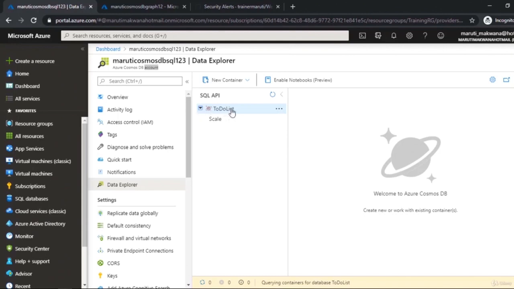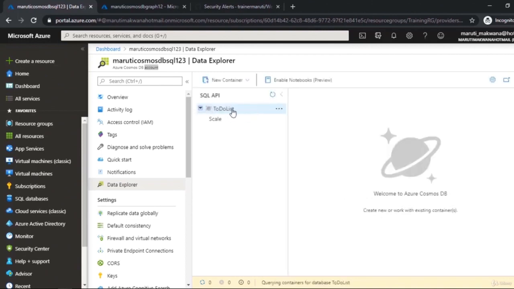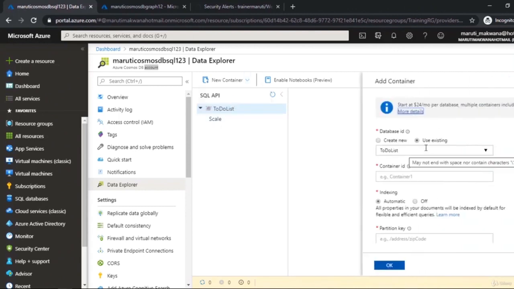If I expand this, I have options like scale and all, and if I just refresh it once, you can see that I do not have any options right now. We just have scale as one option because I do not have any containers in this. Now let me click on new container. It's going to first ask me, do you want to use an existing database? Then you choose from that. Otherwise you can again create a new one. I want to select the to-do list one, which is the existing one.